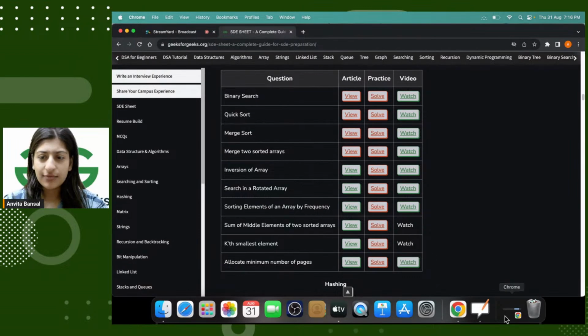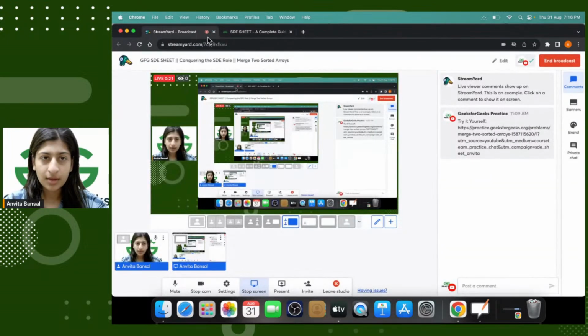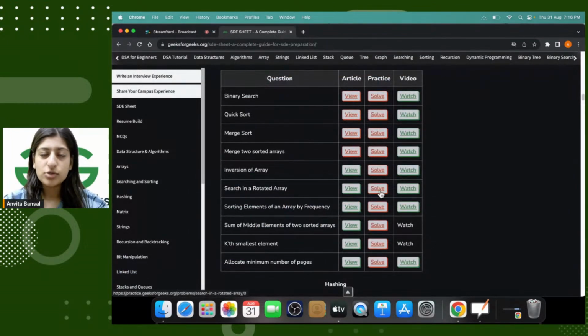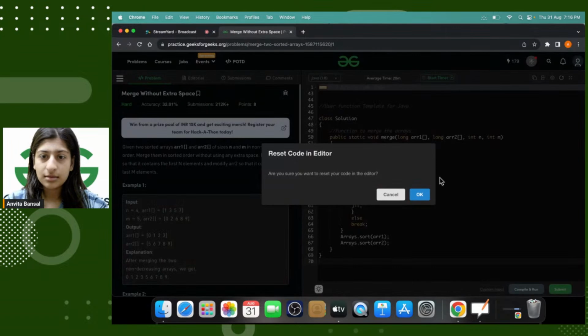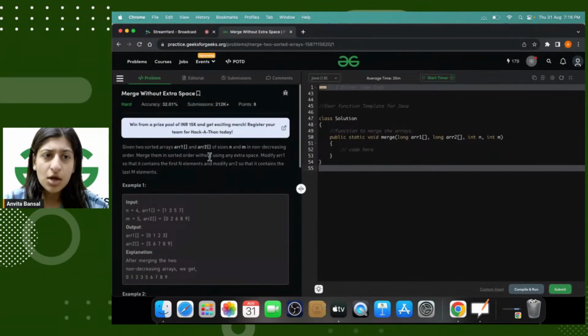So let me just check if you can see my screen quickly. Yes, I think. Okay, so moving on to the problem, let's have a look. Okay, so merge without extra space.